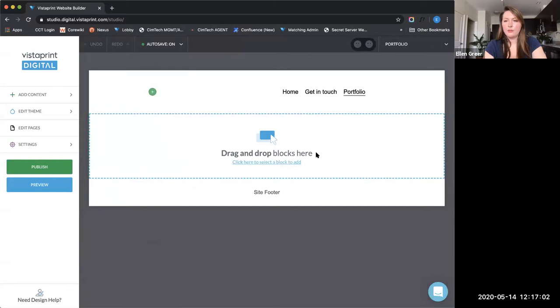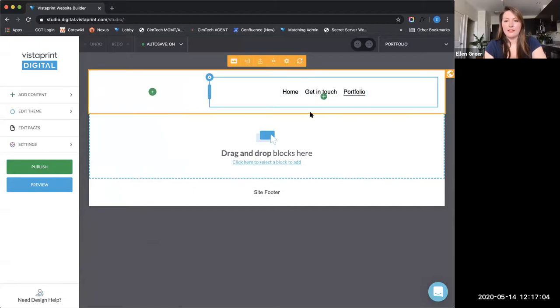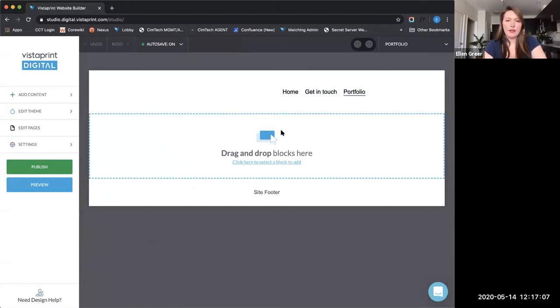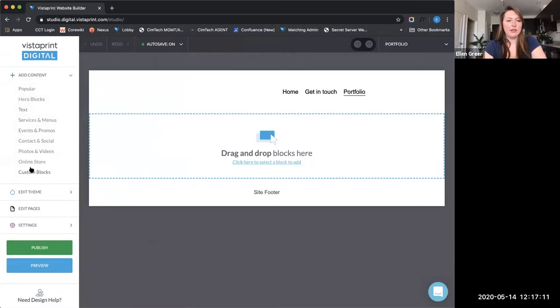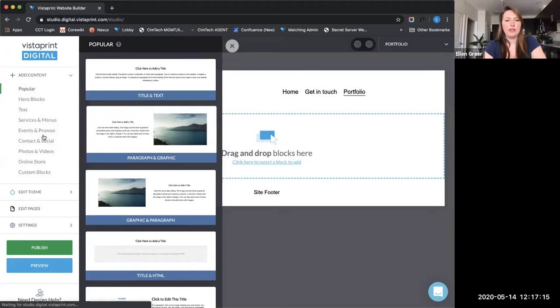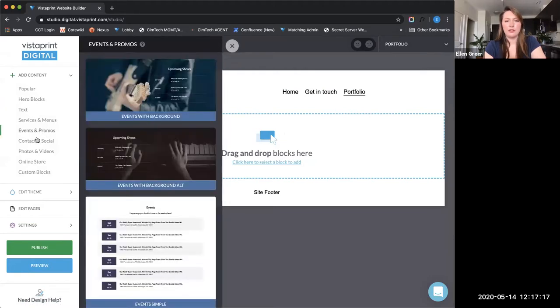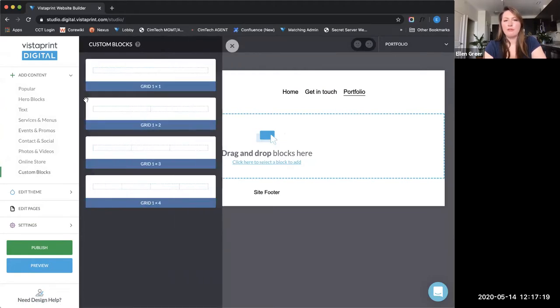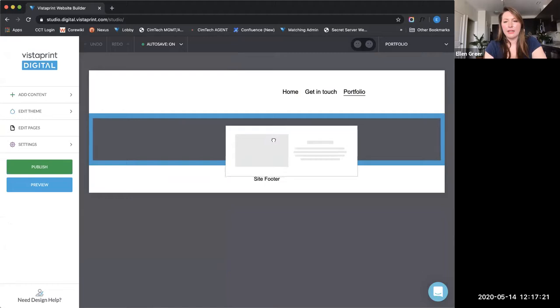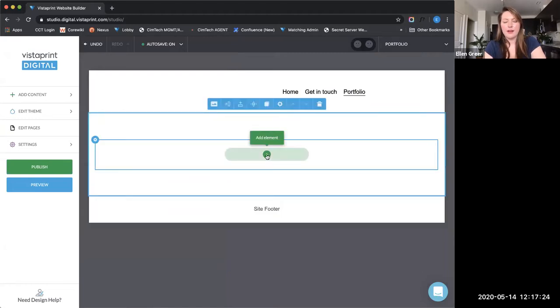So here's our portfolio page. You can see it added itself to navigation right there. I know I want to put some photos here. So something I'm going to do is this on the left is the blocks menu. We have a bunch of kind of pre-designed blocks that you can use, and I'll show you more of these later. But first, I'm just going to grab one of these blank blocks, drop it right there, and I want to add a place to show my photos.